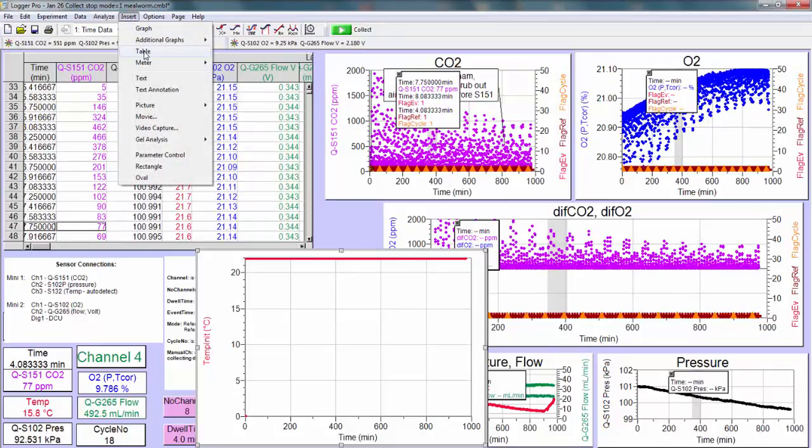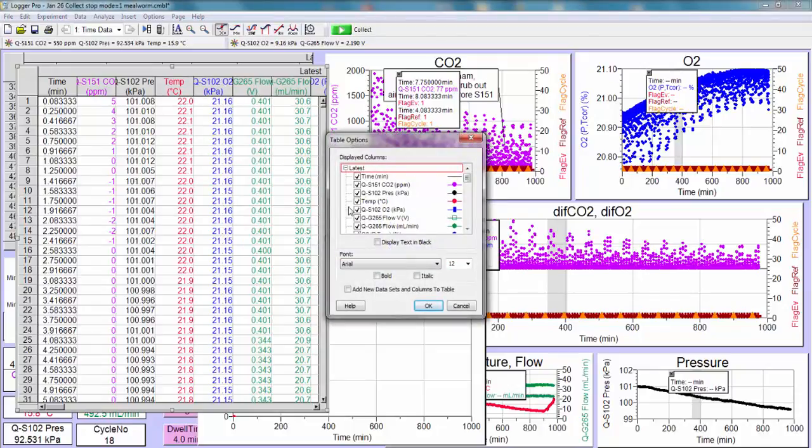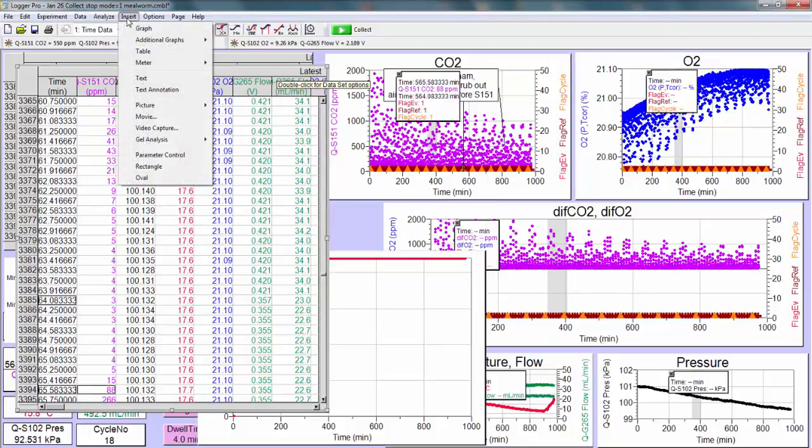You can insert tables. This is very useful if you wish to customize a table, for example, for summary. You can click on the table and choose what variables you want to show, what data you want to show in that table. You can insert meters as shown down here. You can insert text annotations if you want to write yourself a note during the experiment, pictures, movies, and you can insert new parameter control.